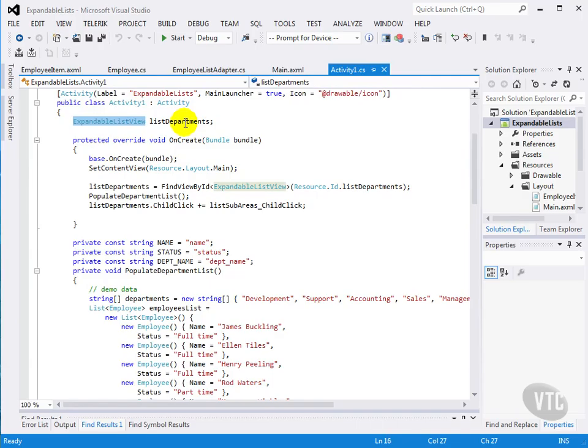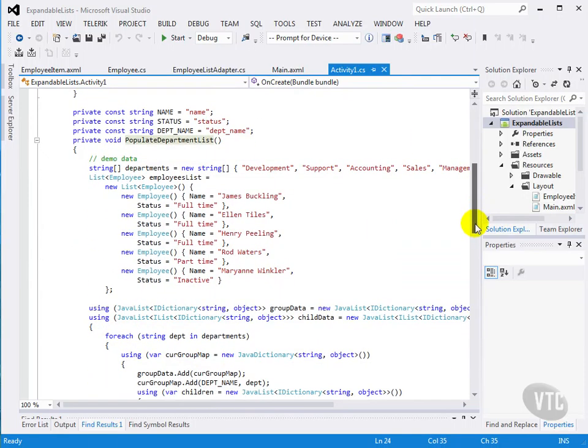We create a variable for our expandable list view, and then we're going to populate the departments. We've got constant strings for our name and status, and if you remember, those were the detailed items, the employee items. And there were 2 fields for each employee, and then we're going to have a department name. So the main list just has a single text view, and then the employee list has the name and the status, so it has 2 text views.